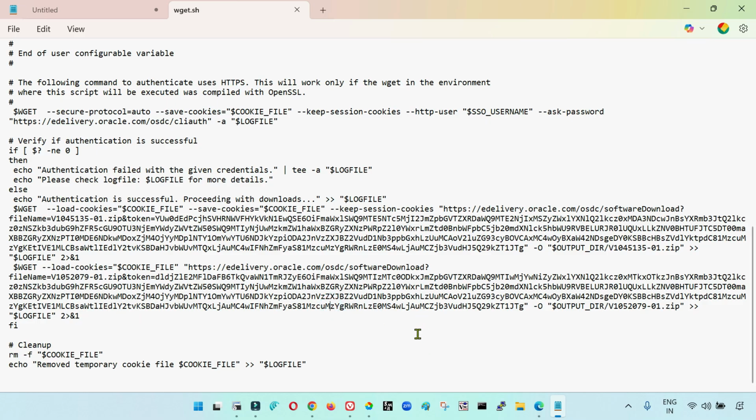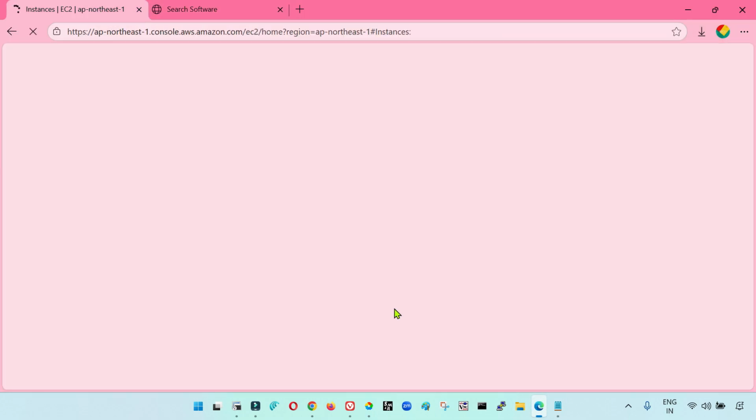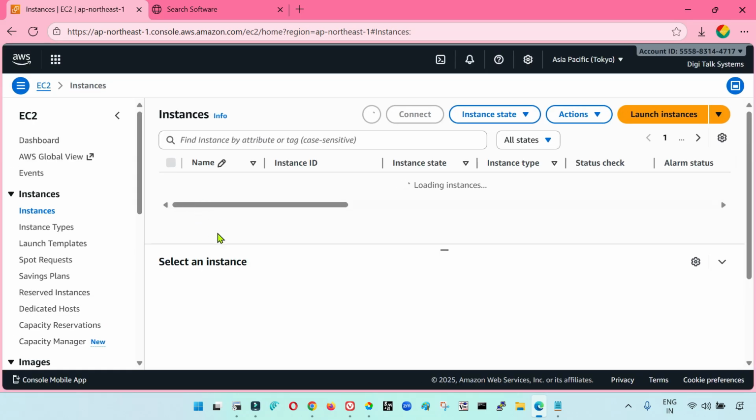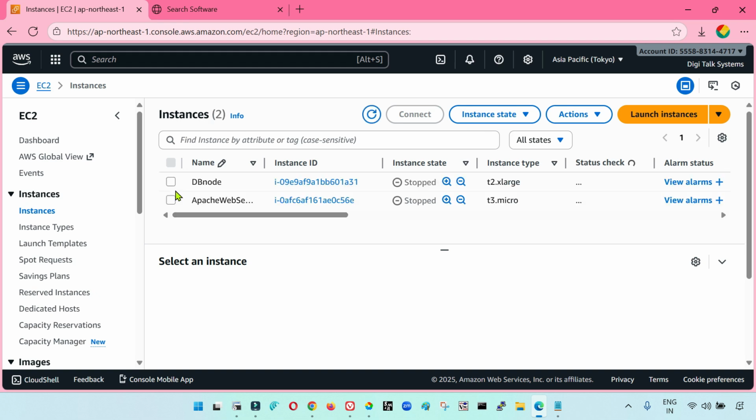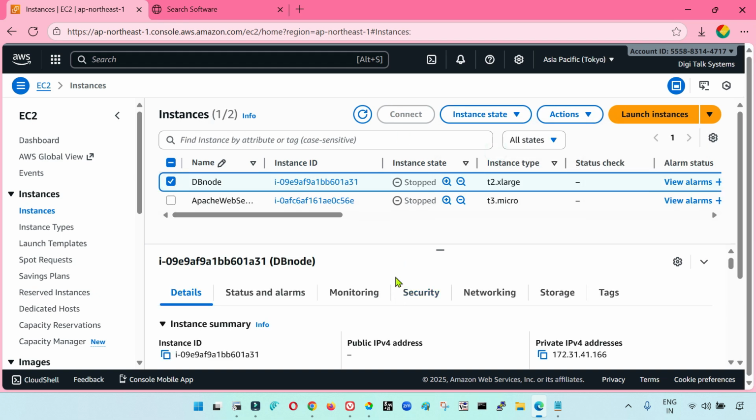Okay, where you can use this script to download the software directly on your Linux machine. Okay, so I am going to use my AWS cloud Linux machine, Red Hat Linux machine. So what I will do quickly, I will bring up one of my nodes, which I will use for the installation of Fusion Middleware infrastructure.